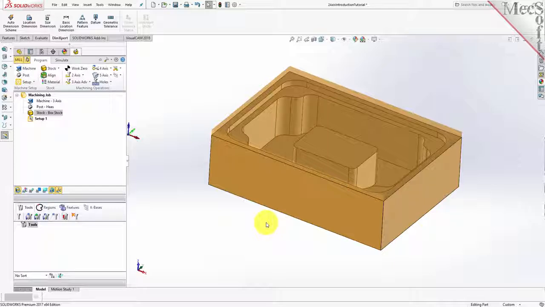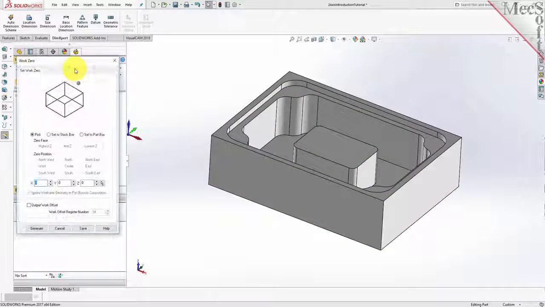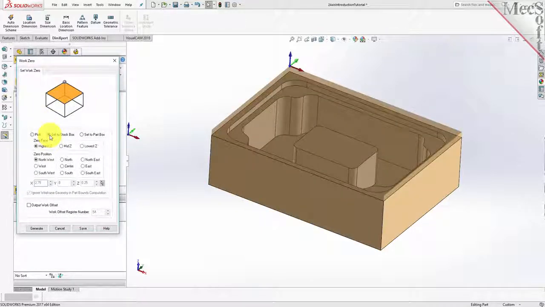Now that the stock is aligned to the part geometry, in this step, we will establish the work coordinate origin. This location defines the 0 point from which all toolpath points are interpreted by the controller. From the Program tab, select Work 0 to display the dialog. Then select Set to Stock Box. Then set 0 face to highest Z and 0 position to southwest corner. This sets the machine home to the top of the stock material and the southwest corner of the stock geometry.